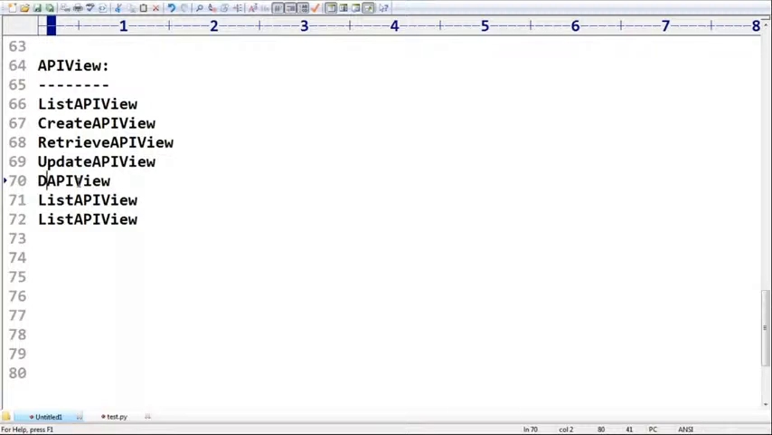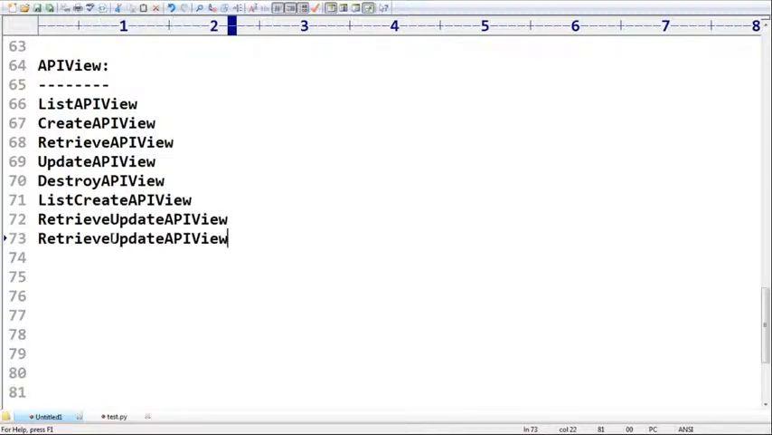Please confirm. I forgot the names also. Destroy or delete? Yes, destroy API view. Okay, up to that we covered. Next, list create API view. Next, retrieve update API view. Retrieve destroy API view. And after that, retrieve update destroy API view.